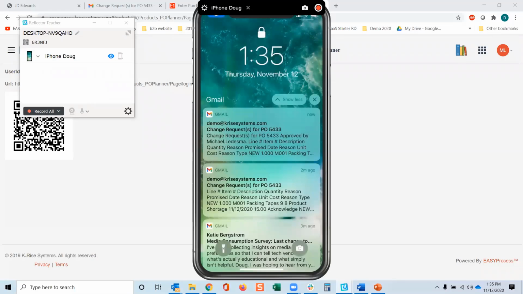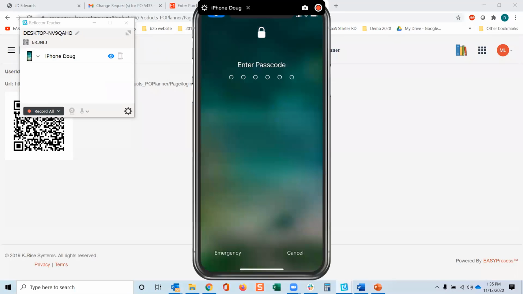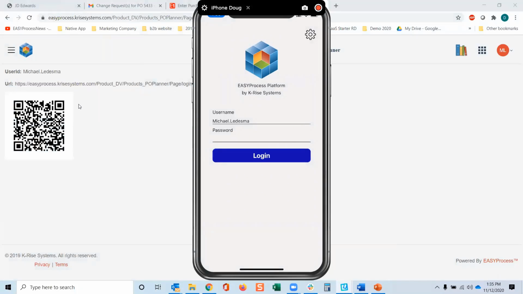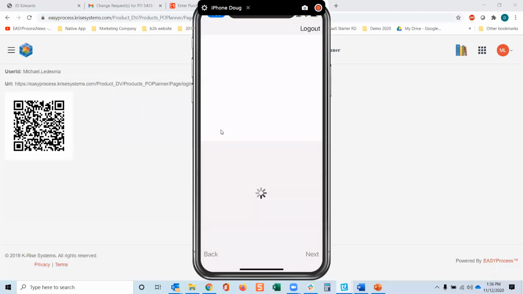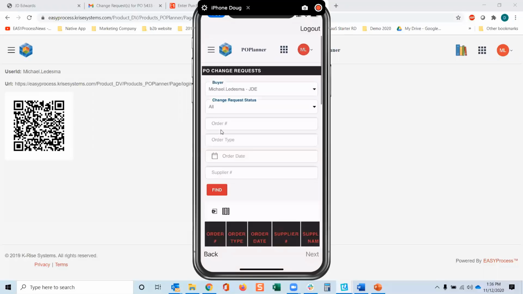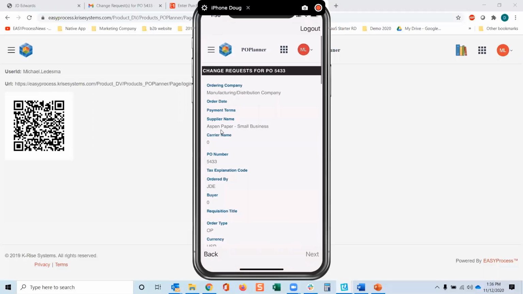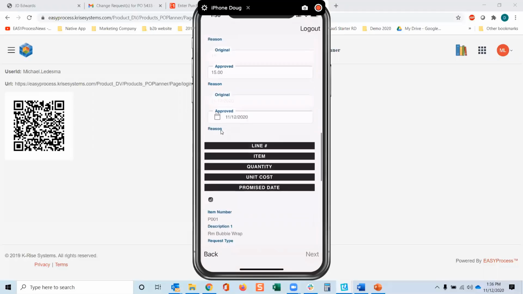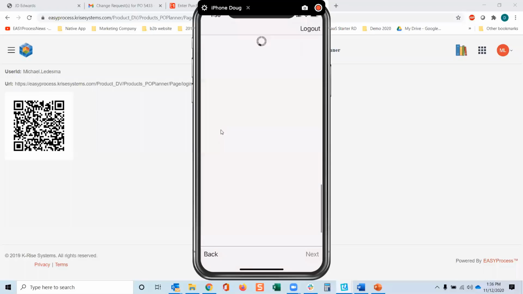So I'm on my iPhone here. What I would do is scan this. And by scanning this with my iPhone camera, I then register myself against this application. I've already done that, so I'm just going to hit login. And down here, I can come to the planning approval, and I can go to that email that I just did, or I should say the request, and I'm going to approve this.